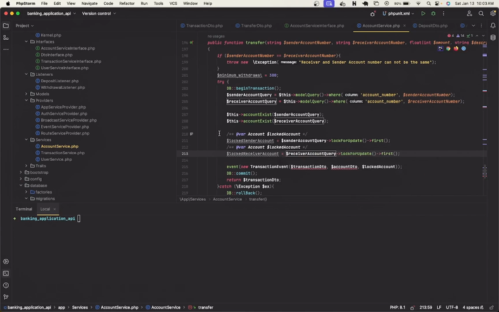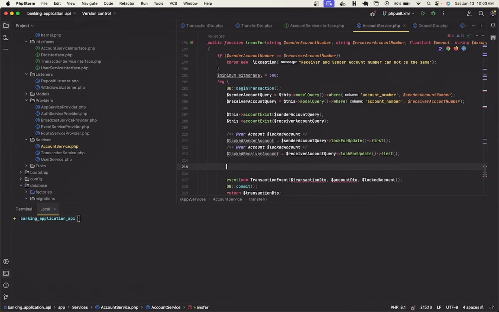So what we are making sure is we are trying to prevent race condition. We want to make sure that nobody else is able to actually update any of these accounts until we are done and we've actually released the accounts. So copy.